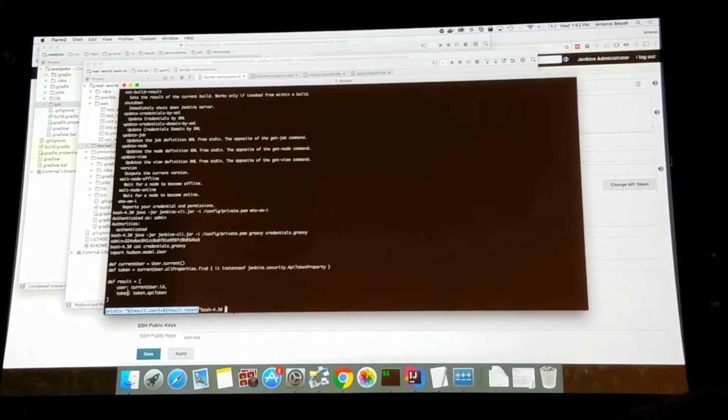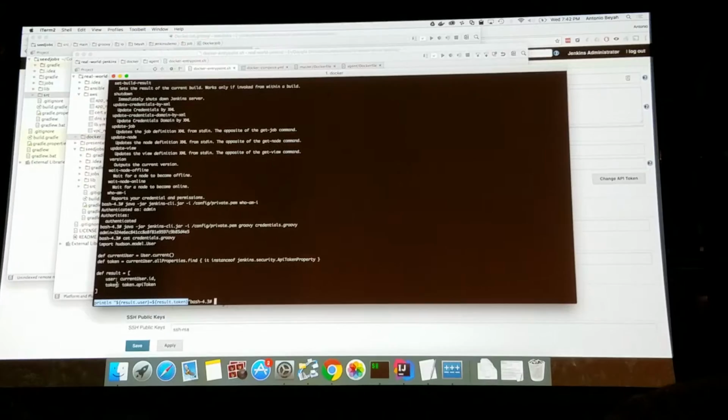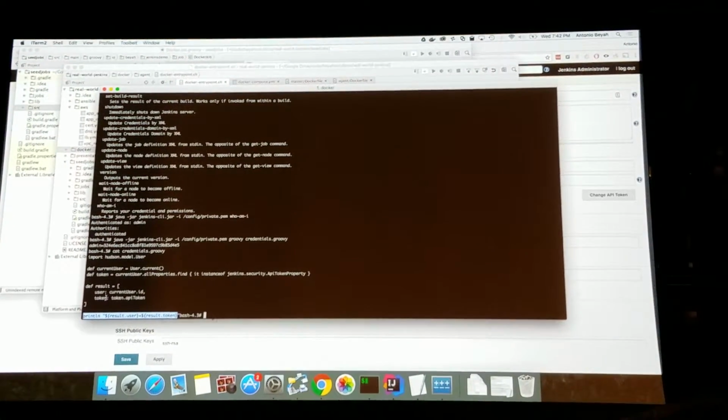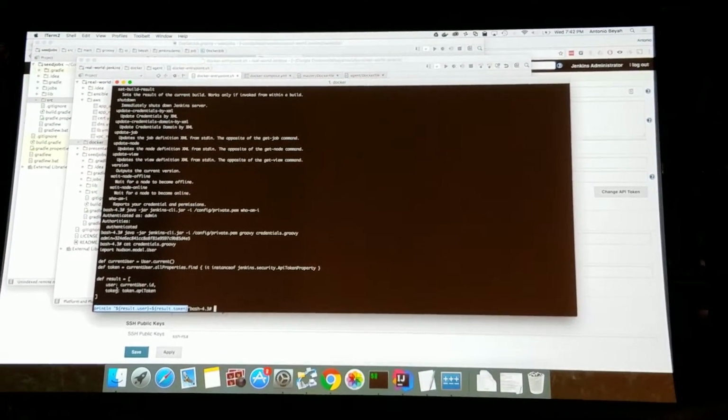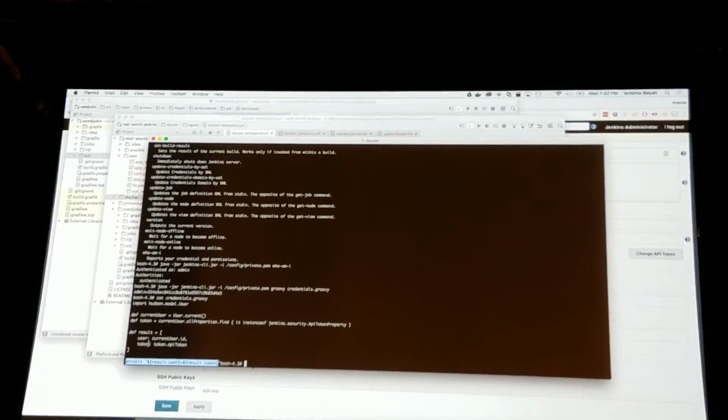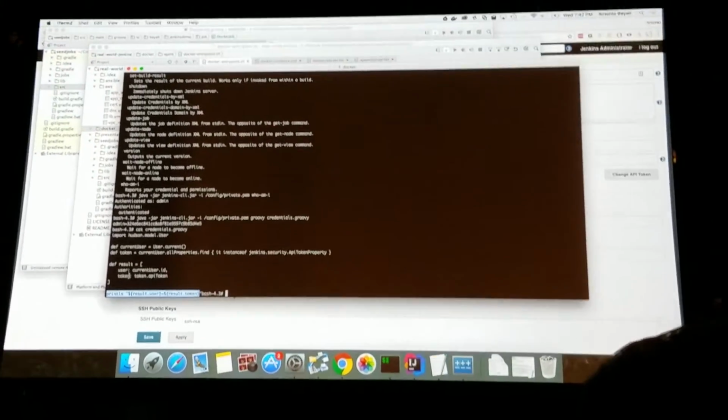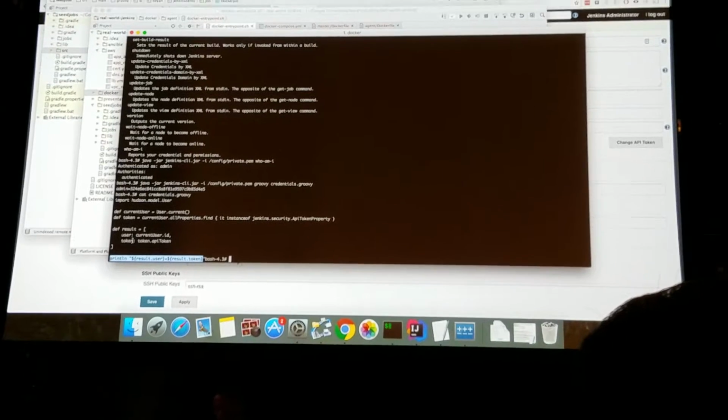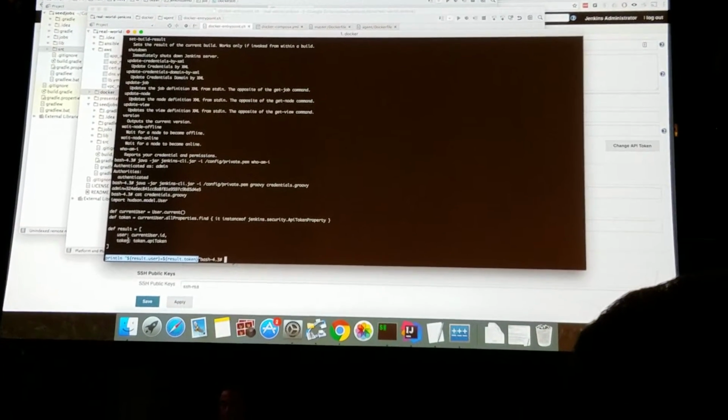You might be wondering, if you already have an SSH key, why are you doing all this junk? Just use that. Unfortunately, the remoting API does not support authentication using SSH or client certificates or anything else that's cool. It can only do API tokens. So you have to do workarounds like this.